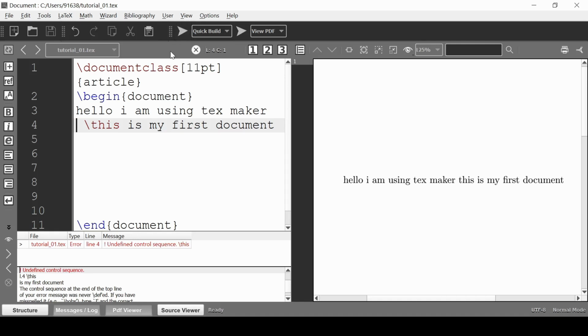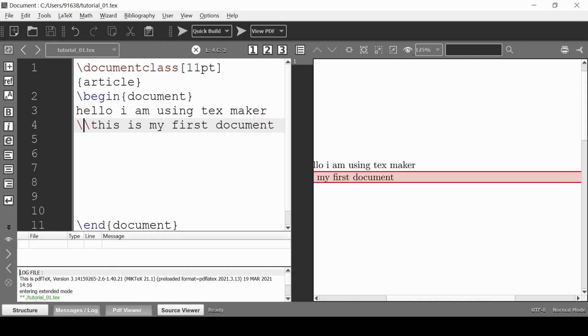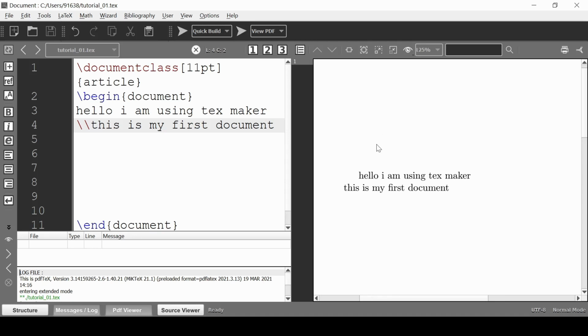So it will not change the line. Let me put a double backslash. So it changed the line. So we can write a lot of things here.